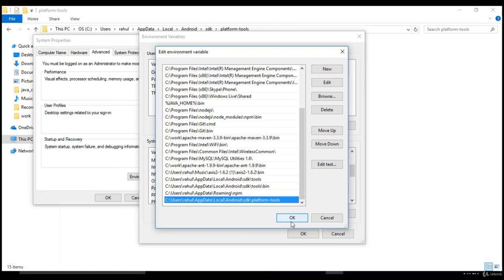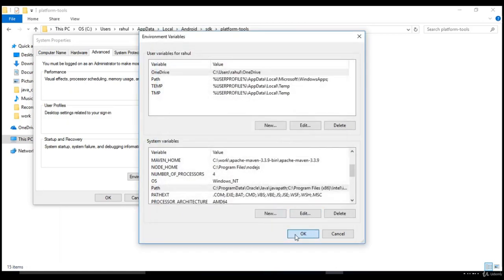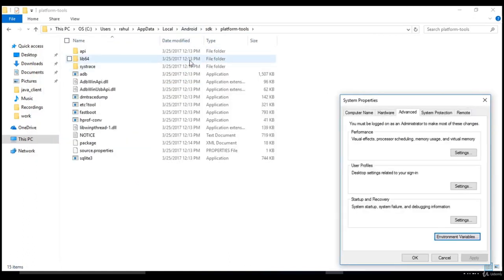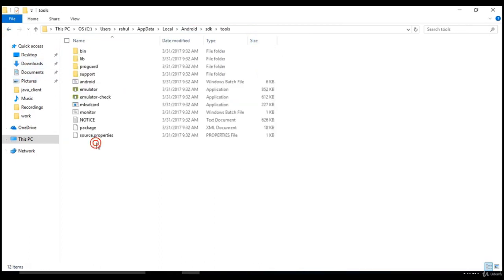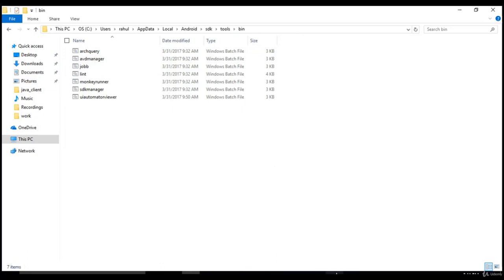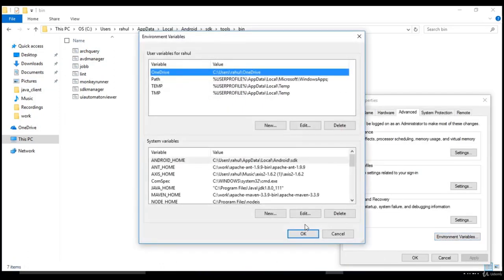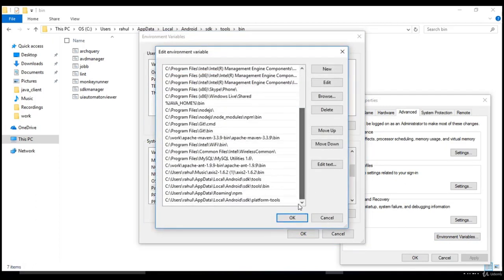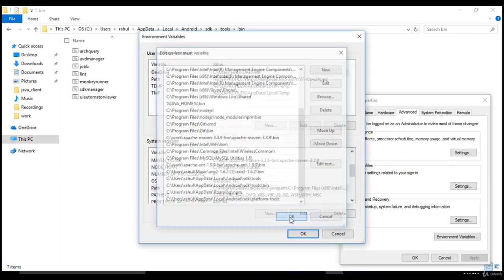So in total there are 4 system variables you need to mention. One is Android home, another is platform tools, next the tools folder, number 3, and bin, number 4. You can see that I have all 4 on my machine. So one is Android home, and then path 2, 3 and 4. That's it.